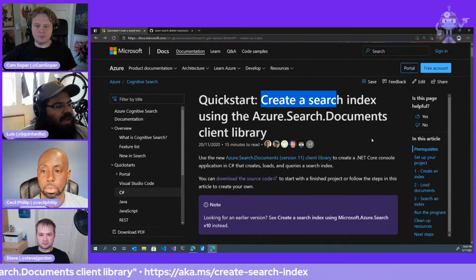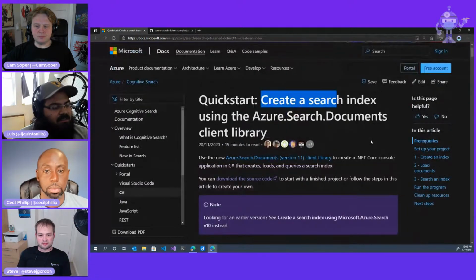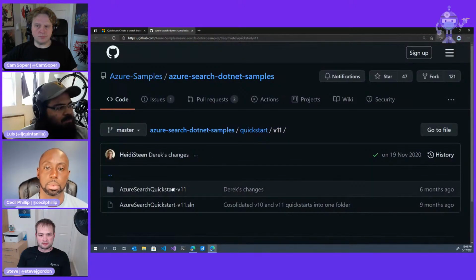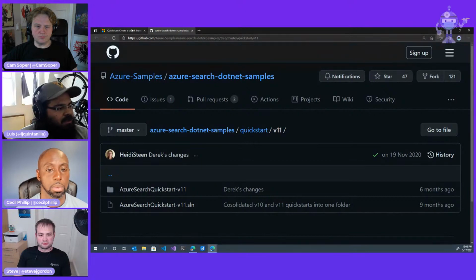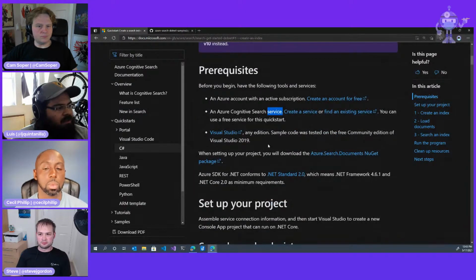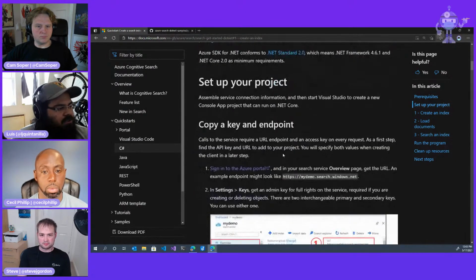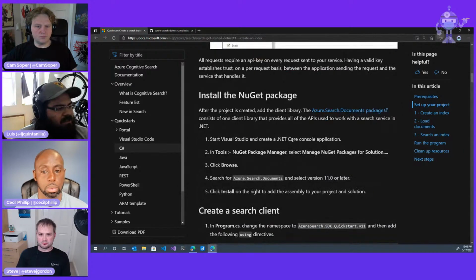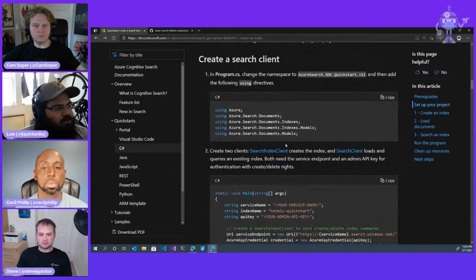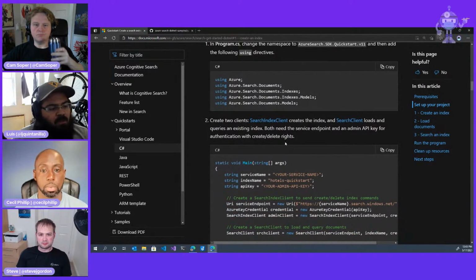But essentially, if you want to get started with Azure Cognitive Search and building indices, you can go ahead and take a look at this quick start. The source code is available in the samples repository here in GitHub. And you're going to need a few things because it is an Azure service. You're going to have a cognitive search service as part of this application, and of course, you also need an Azure account. So you start by installing the Azure Search Documents package. The first thing you want to do is create a search client, which is what's going to help you query the documents that are part of your search index.